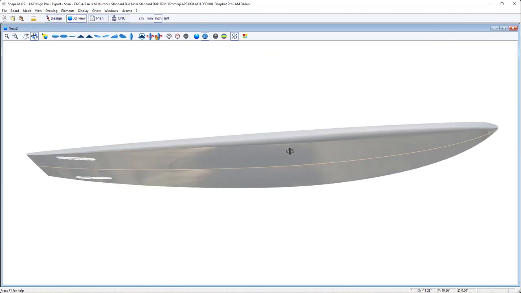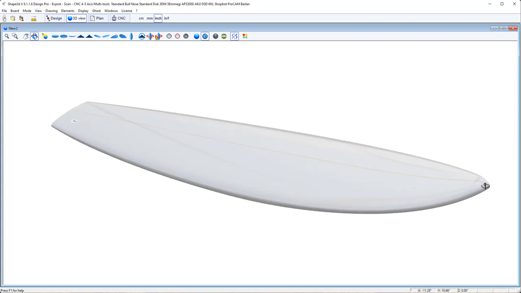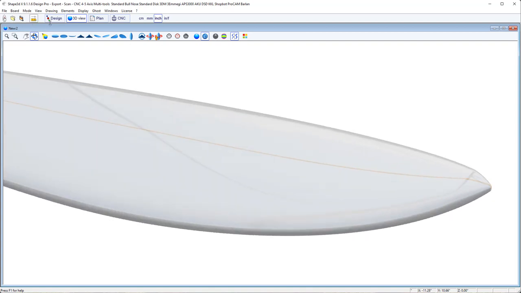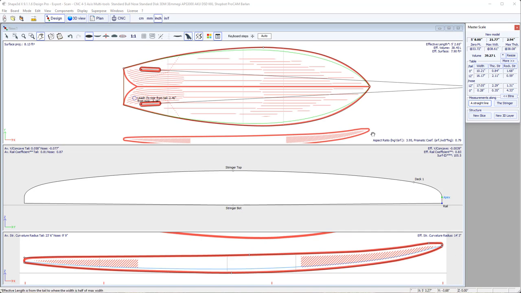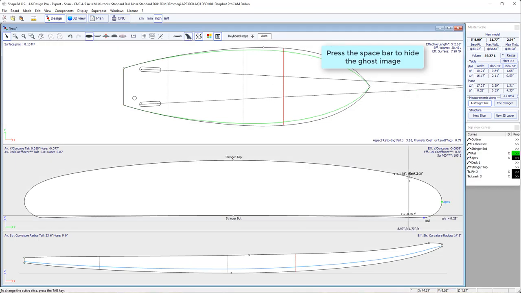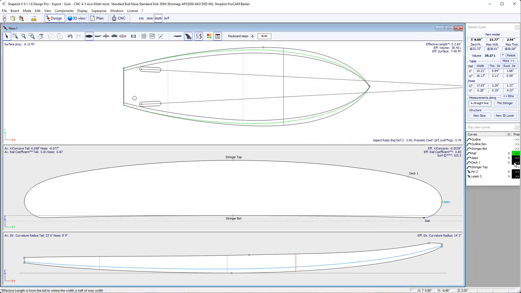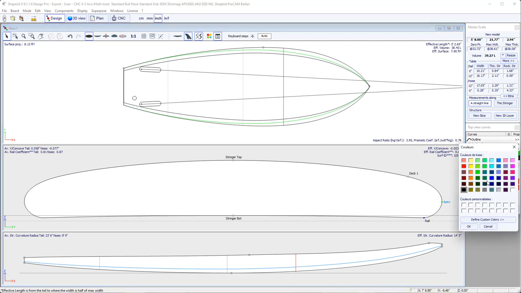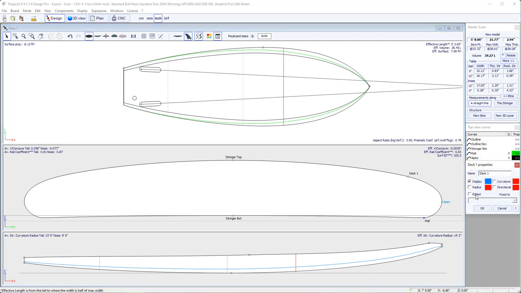The plugs are correct, but the big nose is still too thick. So what we can do to design a cleaner big nose is edit the curves that correspond to this deck one point here. In the top view, I can show the deck one curve here. Let's put it in blue, and I can edit it. It means that I will design it instead of letting Shape3D do the interpolation.